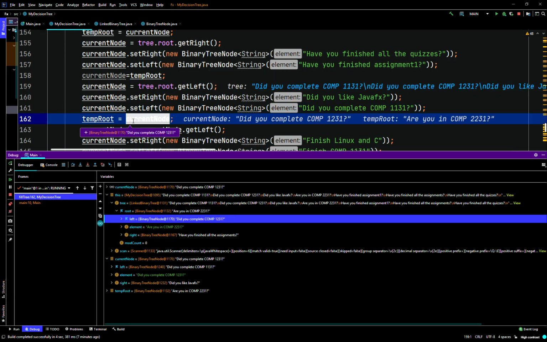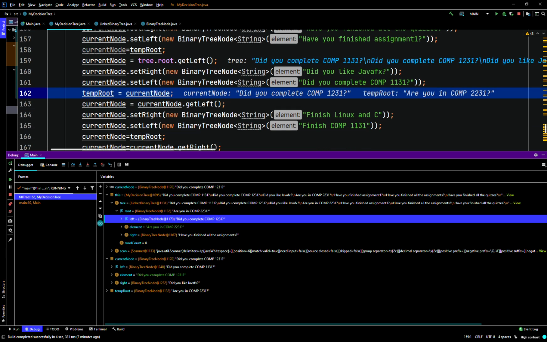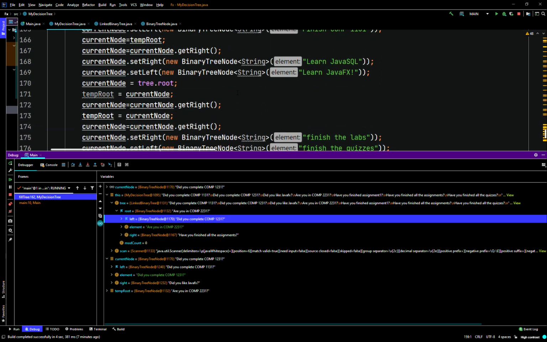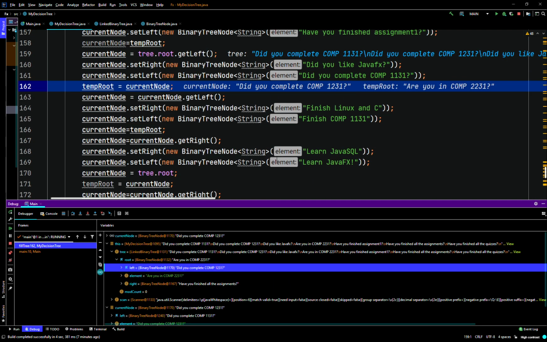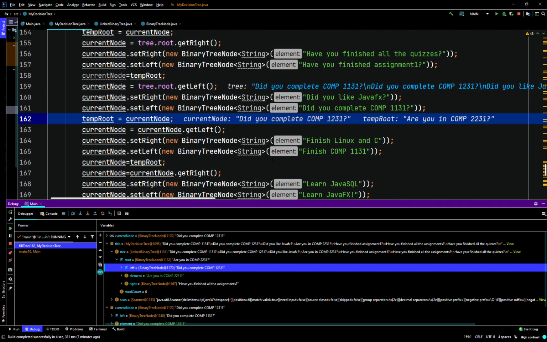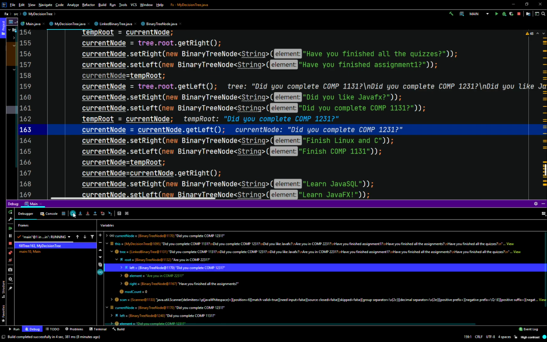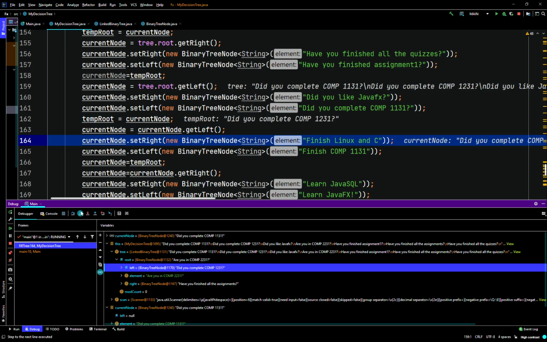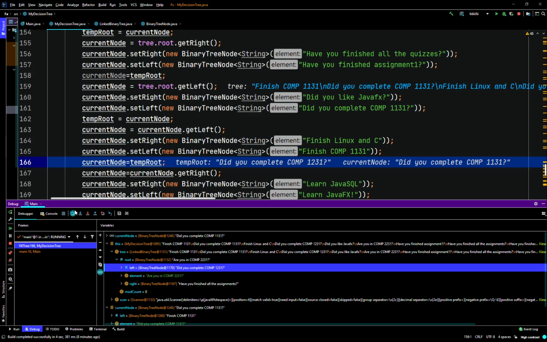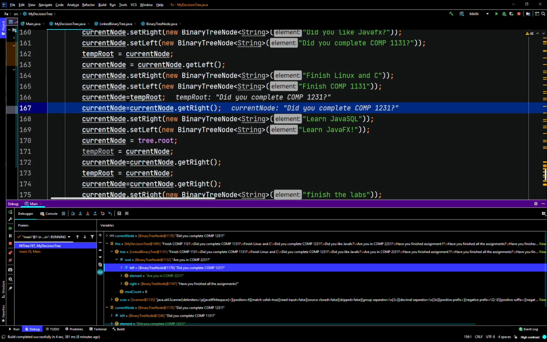Then set a pointer to the current node. Shift temp root to point to current node. Now current node shifts to the left. Set the right and left child. Current node goes back to the temp root. Now shift to the other side of the tree, from left to right.